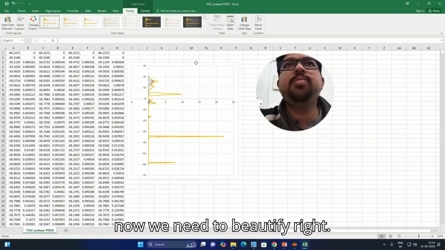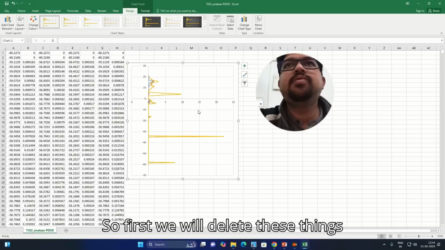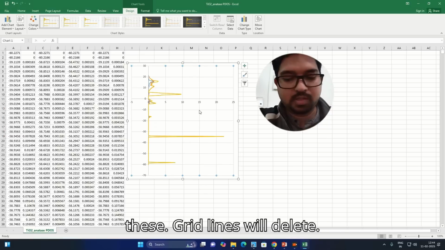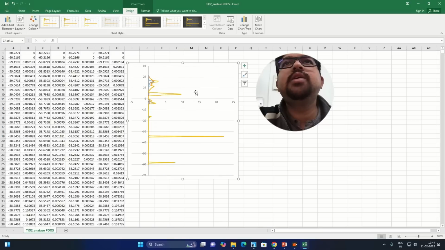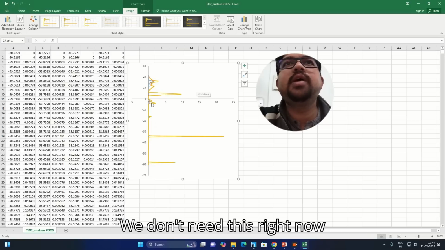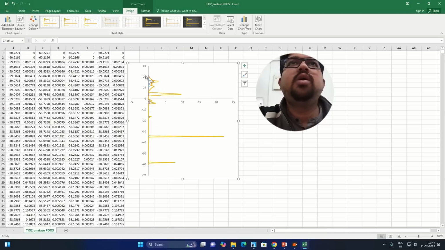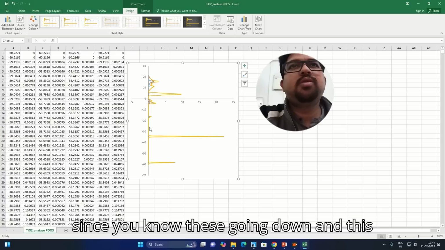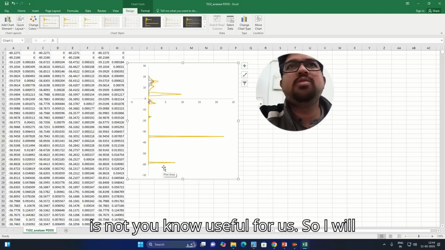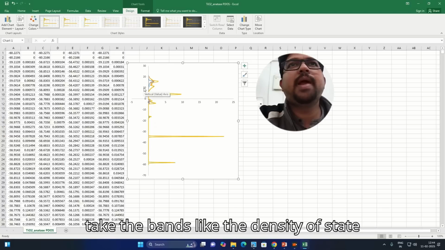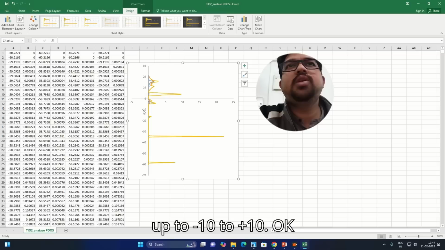Now we need to beautify, right? So first we will delete these things. These grid lines we will delete. We don't need this, right? Now, since these are going down, this is not useful for us, so I will take the bands, like the density of state, up to -10 to +10.